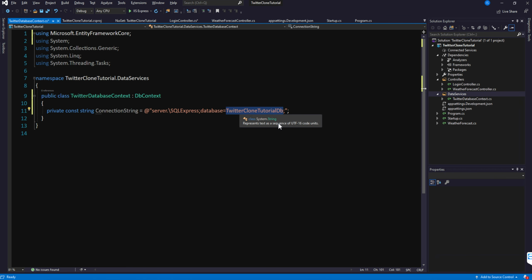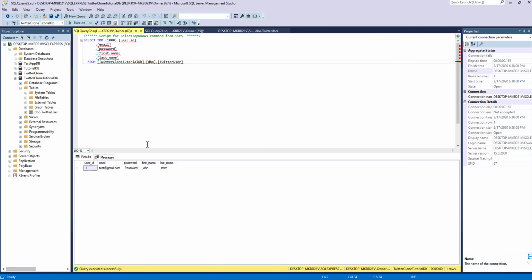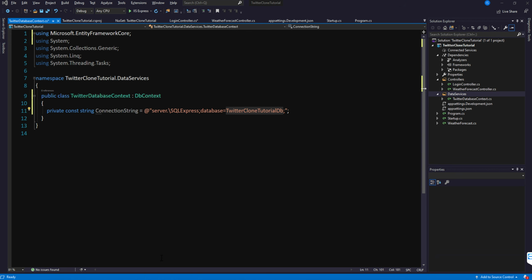Twitter clone tutorial DB. We are getting that from this right here. This is the database that we're connecting to. So we've already got the server, right? SQL Express. Now we're getting the database, Twitter clone tutorial DB. All right. So now the last thing we need to do is specify that this is a trusted connection.